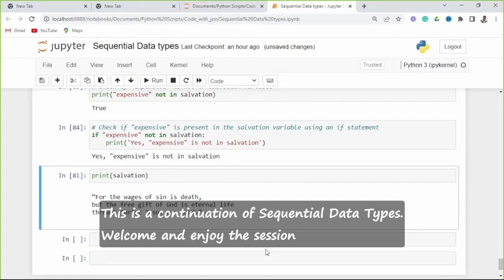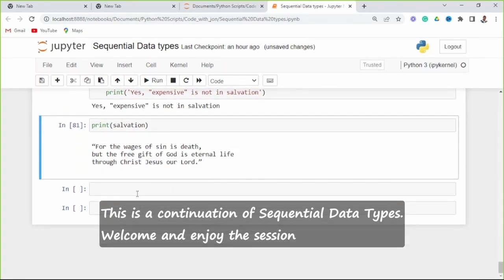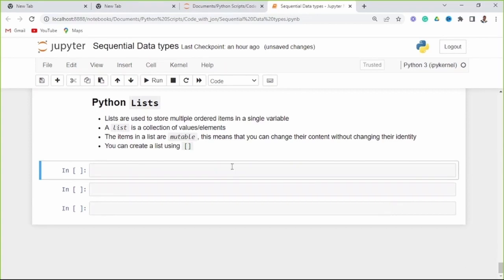Now we're going to look at list data types, a sequential data type called list. Now, what are Python lists? Lists are used to store multiple ordered items in a single variable. A list is a collection of values, elements.